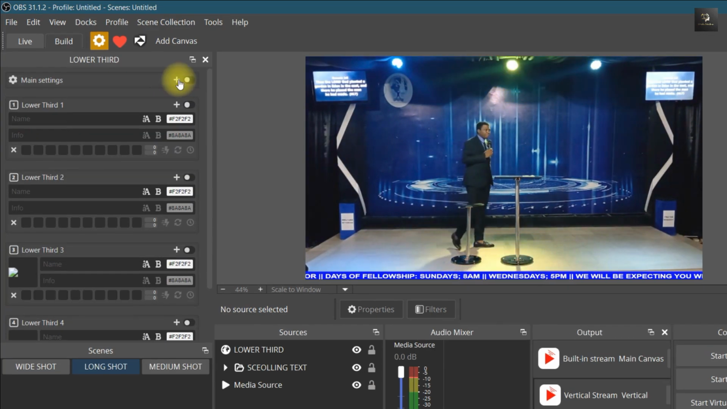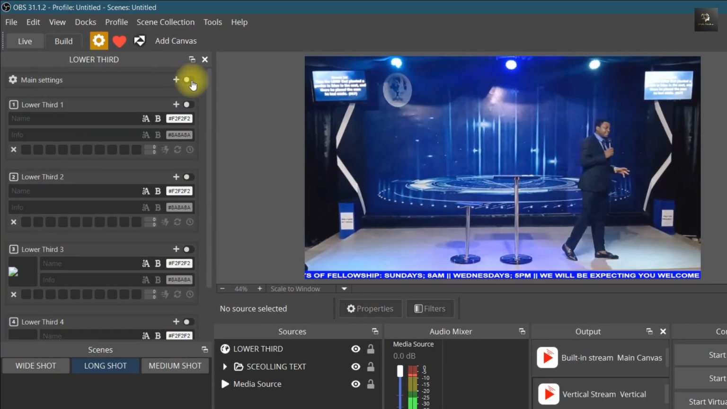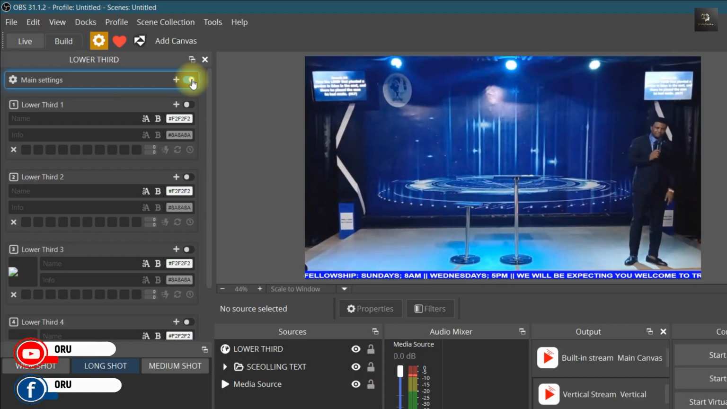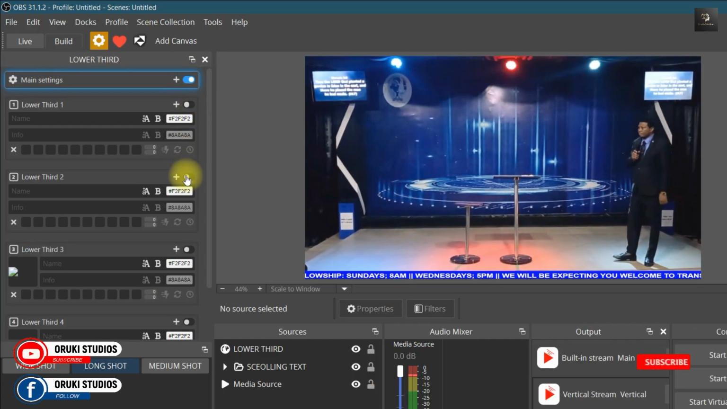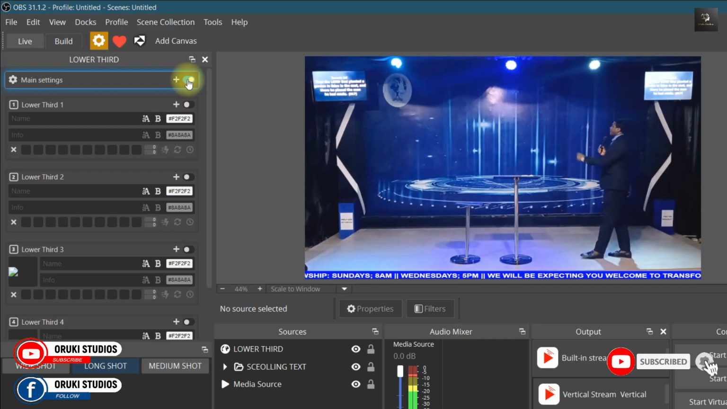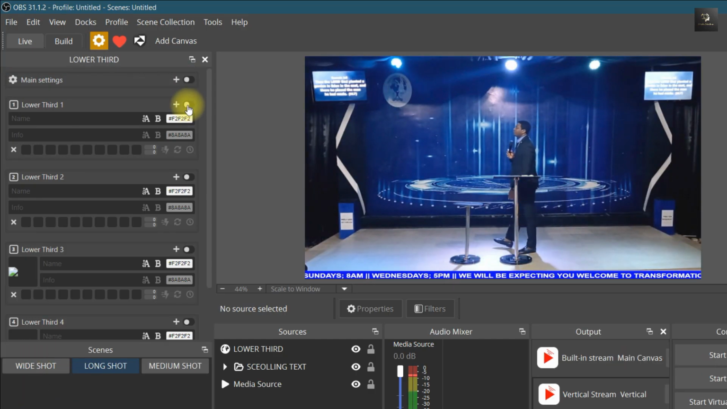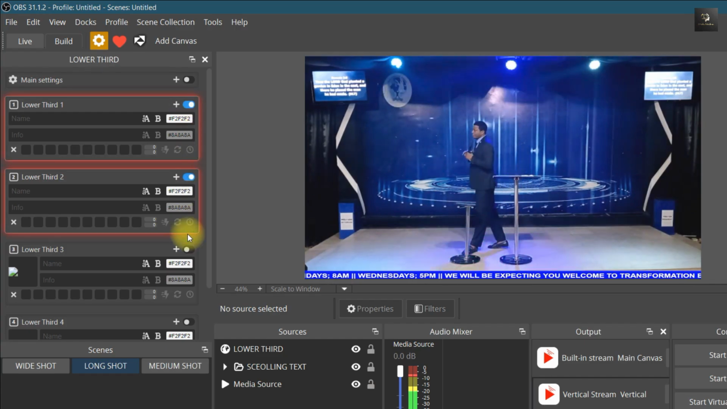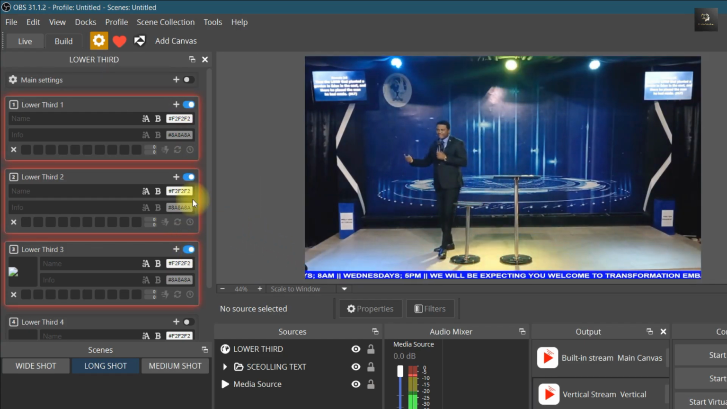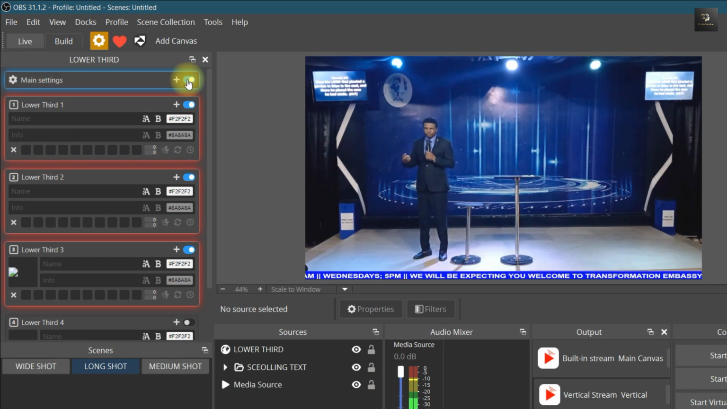Next to the plus icon is a switch. What this does is when you turn it on, it turns on every other section. This is like the master key, or the master switch. When it is turned off, even if you turn on your lower third 1, 2, 3, none of them is going to display until the main switch is turned on.